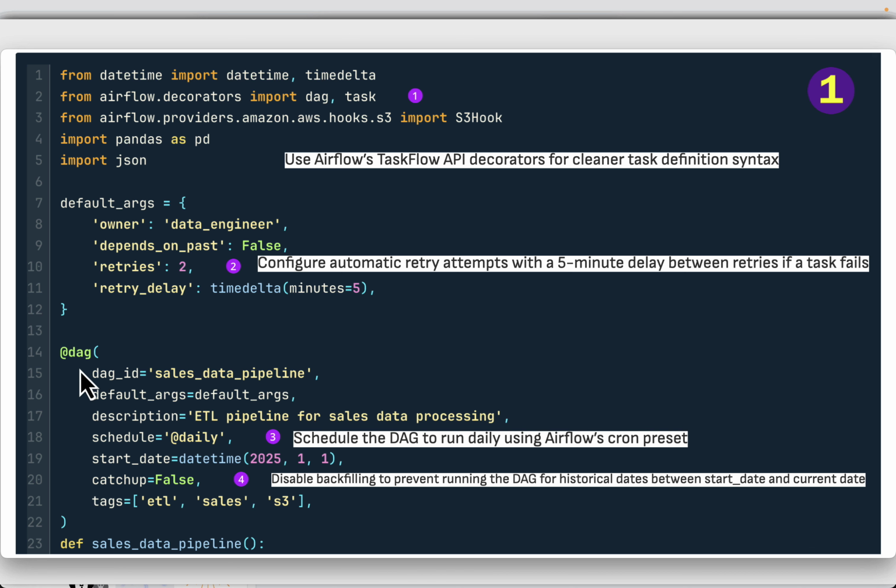Next, the DAG or the workflow starts with this particular syntax. This is a decorator, or an annotation: @dag. Then there is a dag_id, and there is default_args. The default_args will take all these values and add other key-values also. It will have a description. Then the schedule, which schedules the DAG to run daily using Airflow's cron preset.